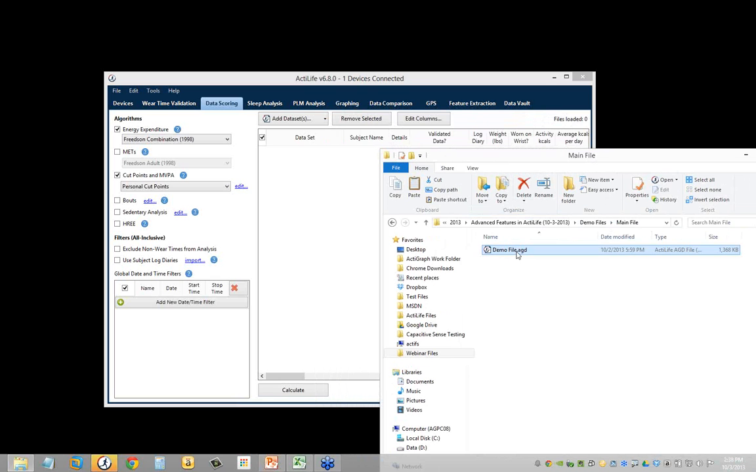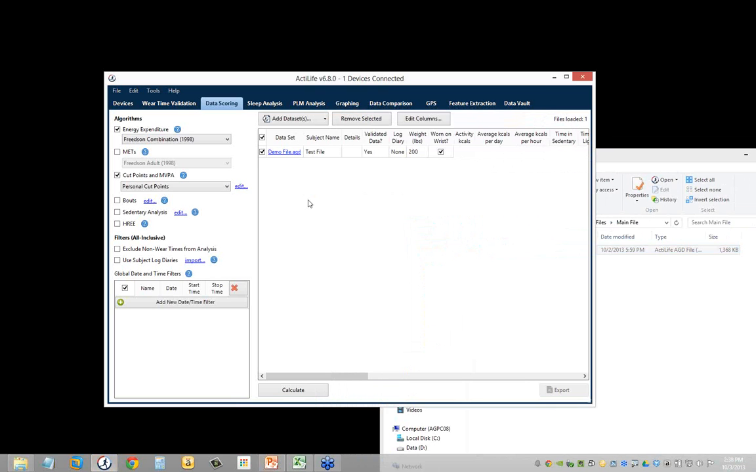One little quick tip, if you didn't know you can do this, you can actually just drag files over from Windows Explorer directly into ActiLife. We do that quite a bit here when we're doing testing. It just kind of helps make things quick. So I've got the demo file in the action area of this data scoring tab. So let me talk about these different areas just briefly.